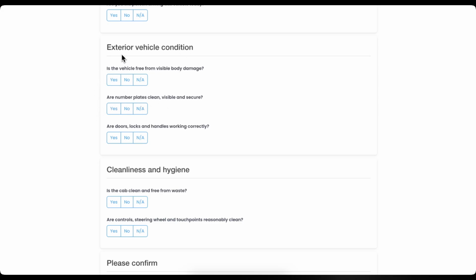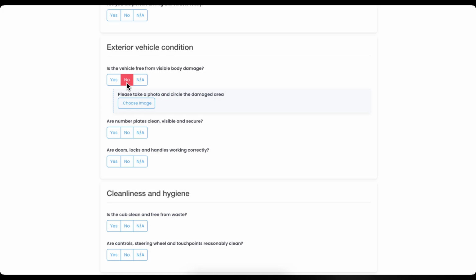Now this section is asking us about the exterior vehicle condition. So is the vehicle free from visible body damage? Yes, absolutely fine. We can see that's gone green. However, if I click no, you'll see the conditional logic now kicks in, and it's now asking us to take a photo and annotate that photo, because that can be done directly in Evalu-8 when you are doing these forms.